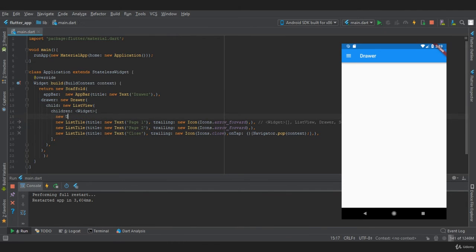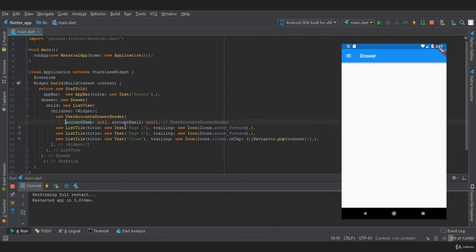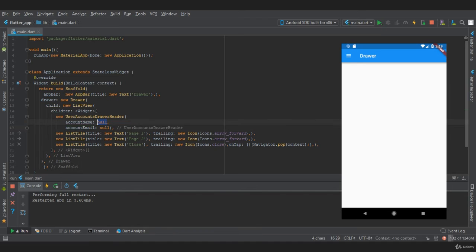So new UserAccountsDrawerHeader. In this we are going to provide three properties. The first property is account name which takes a widget. So here we will say new text. We will provide the name, my name, type out here, and in email we'll provide a string. Let's say dummy@.com.